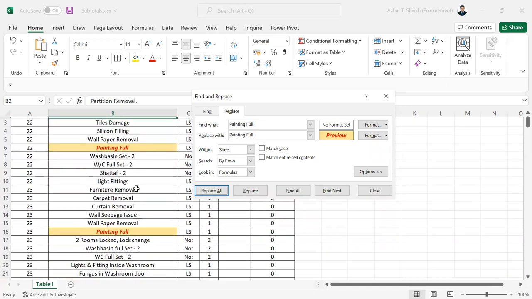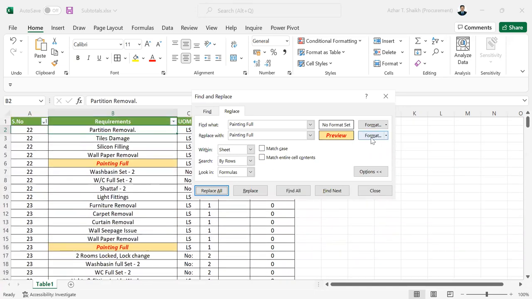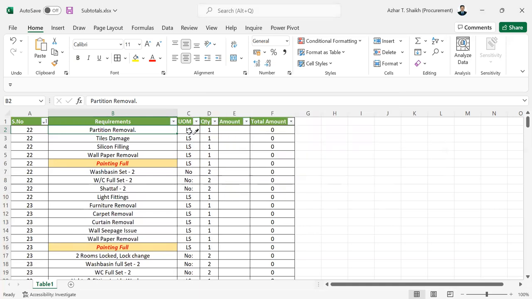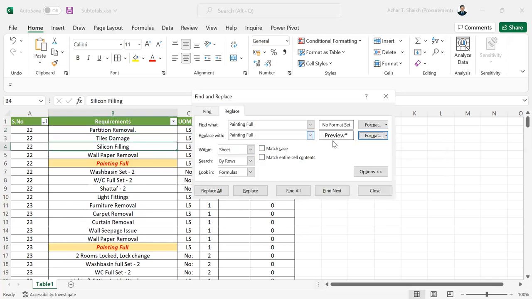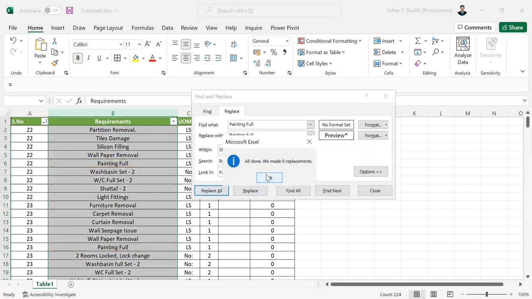Now if you want it back the same way, go to Format and choose format from a cell, or you can select any cell. You can see the preview has changed. Now replace again, select it, and Replace All. You can see it has come back. So these are the two things I wanted to show you in Excel: how we can do replace and change the format, and how to make subtotals.